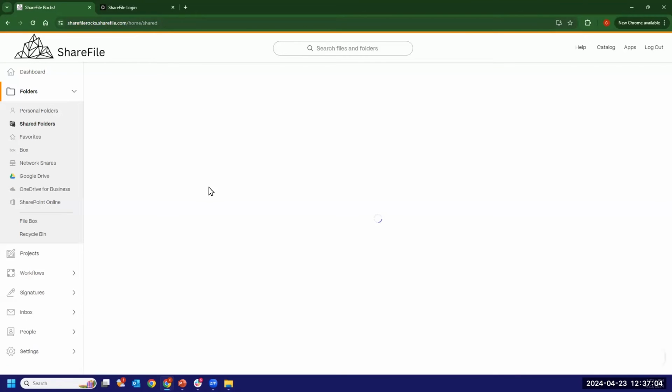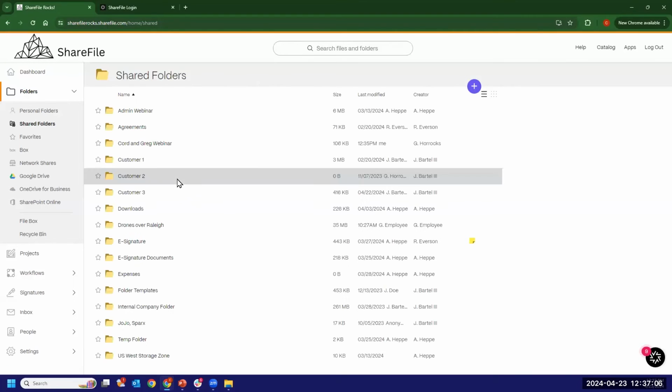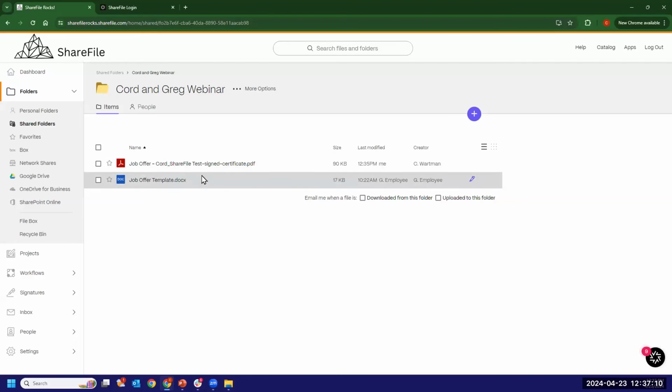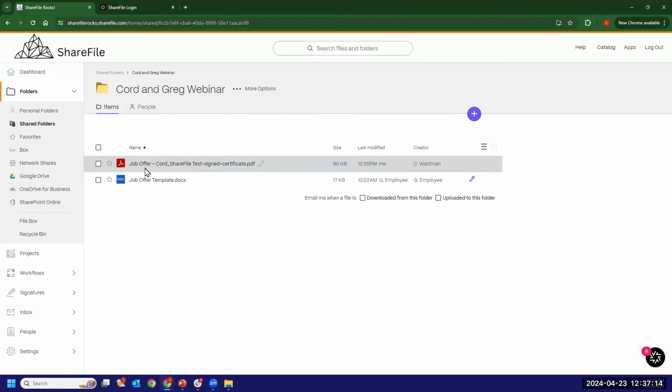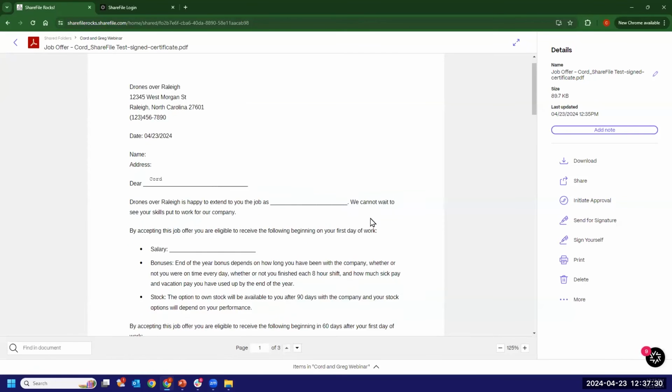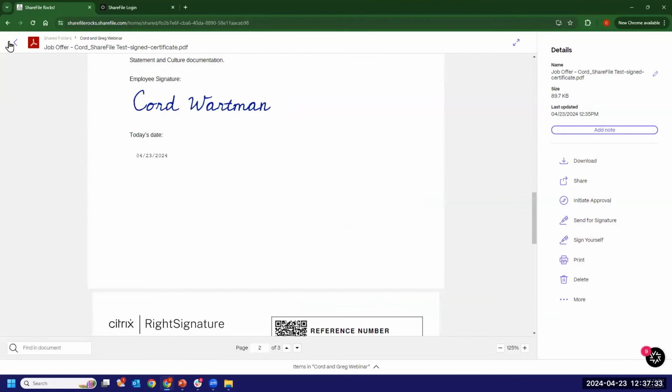And then I don't know if it did it, but let me go over here since we sent it from ShareFile. Yeah, so since we used a file from ShareFile, the completed version comes back to this folder with the certificate on it. So it automatically uploaded all this back into our folder for us. If we come in here, we can see the document. So this is great for keeping all your organization together. And there's our completed document.